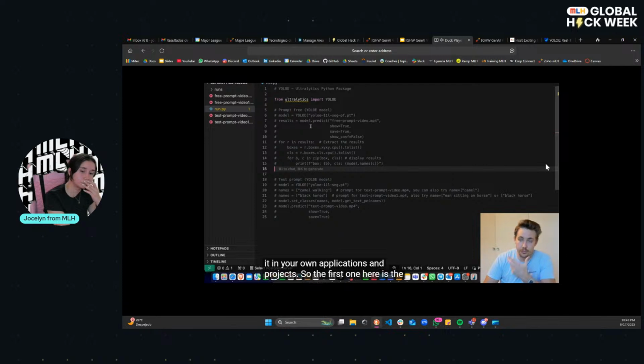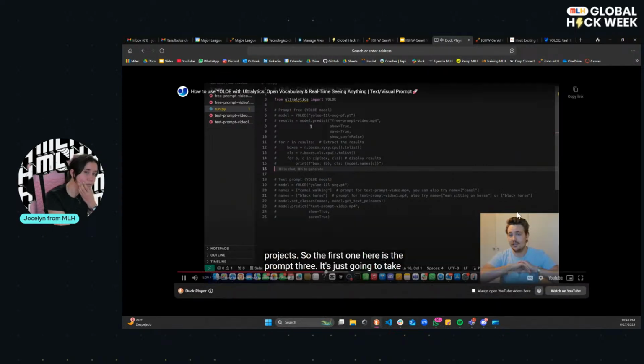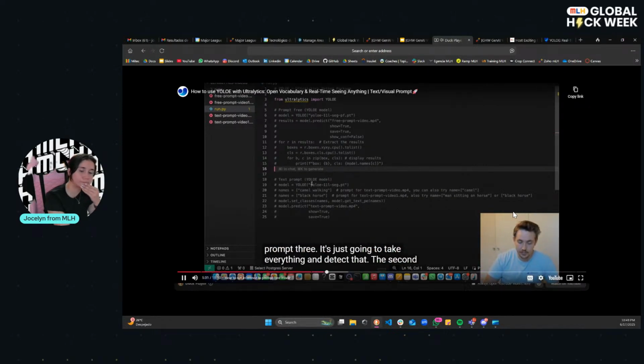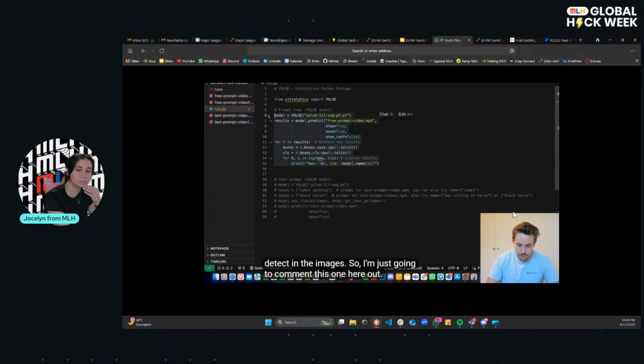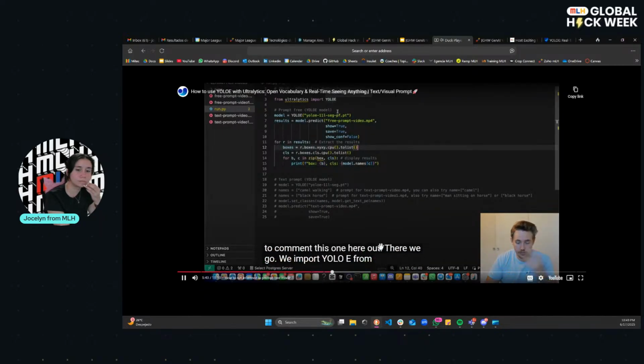So the first one here is the prompt free. It's just going to take everything and detect that. The second one is going to be a text prompt where we can guide it towards what it has to detect in the images. So I'm just going to comment this one out. There we go. We import YOLOE from Ultralytics.